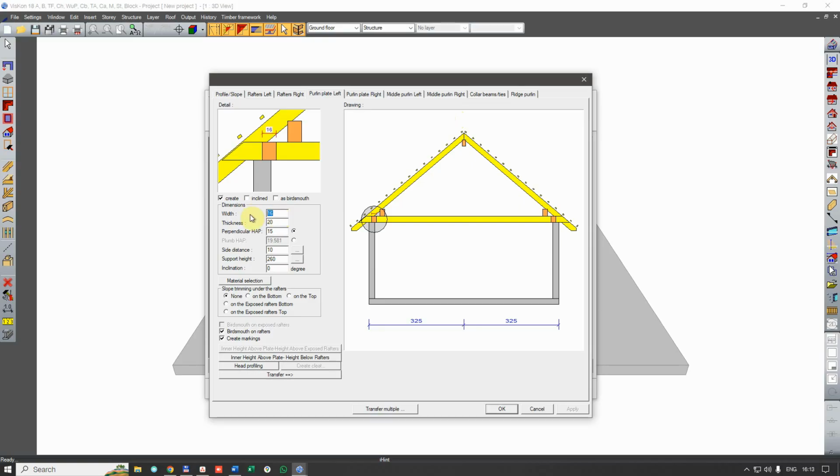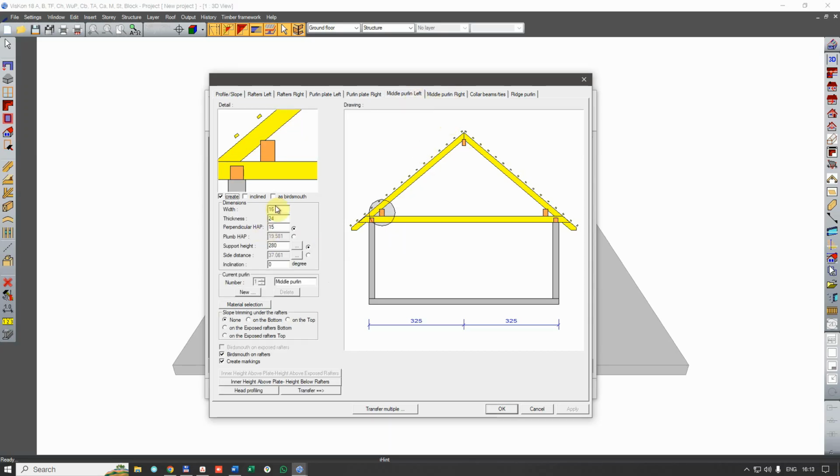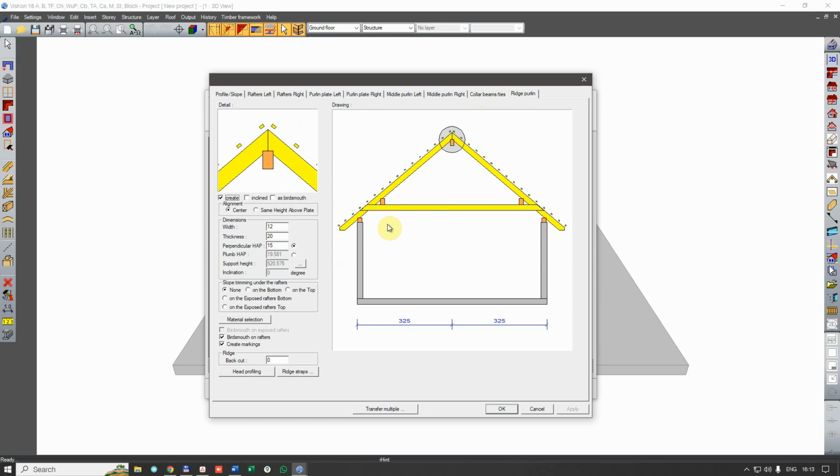The cross-section dimensions is 15 by 15. Side distance 0, or maybe not 0, let's have 2.5. Okay. Transfer. Middle purlins 15 by 20. Support height 320. Transfer. Collar beams are okay. And the ridge purlin is 15 by 20 again.